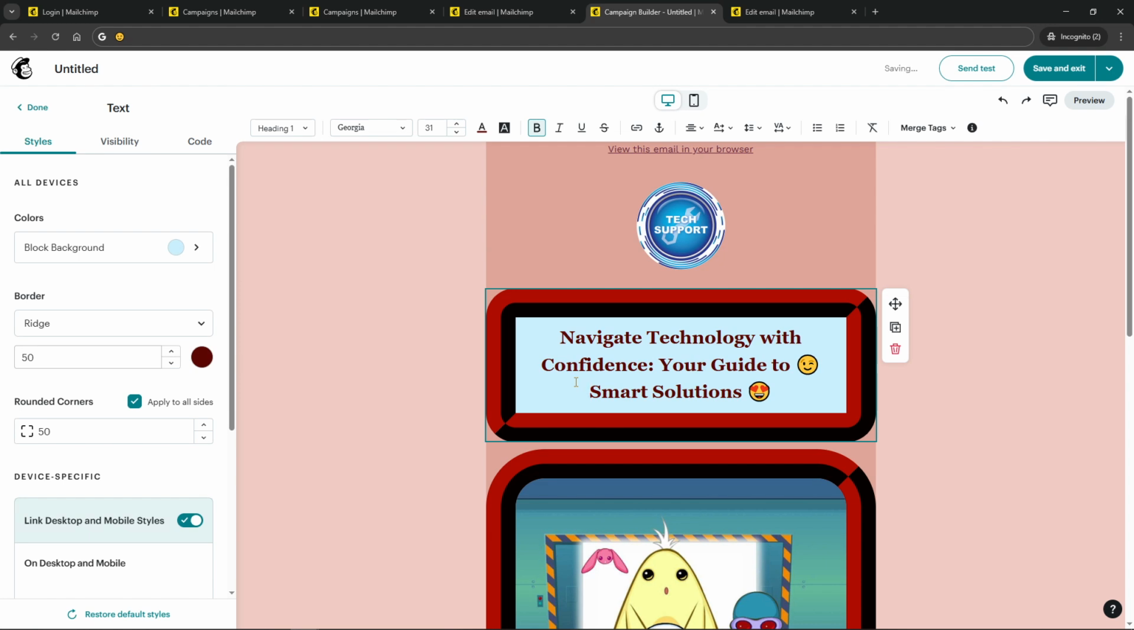The placement of the emoji can really add personality to your message, whether it's in a subject line to catch attention or within the body to complement your text. And there you have it, you've successfully added an emoji to your Mailchimp email.